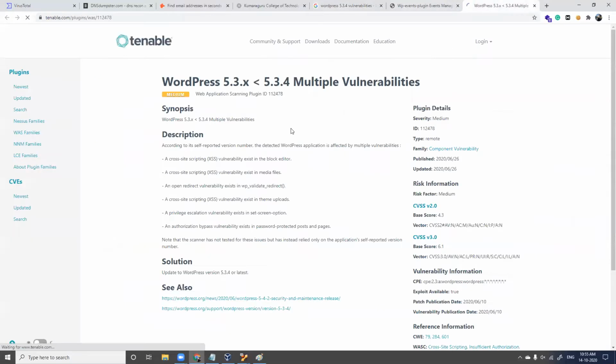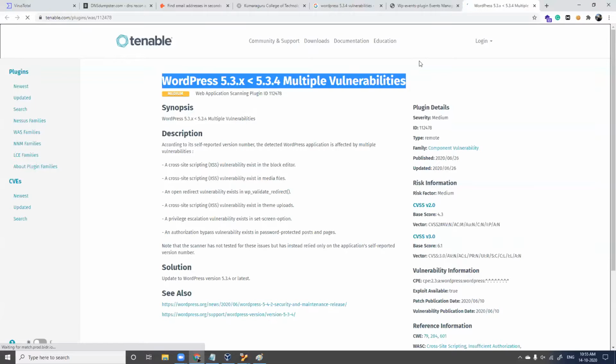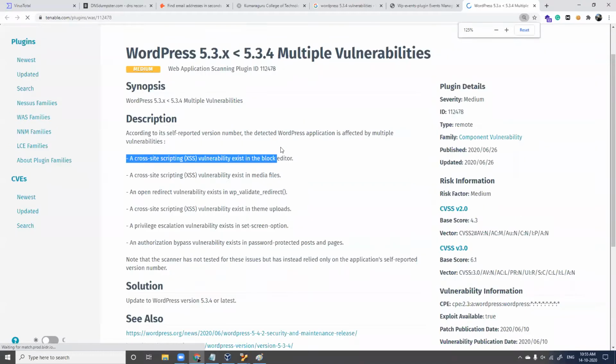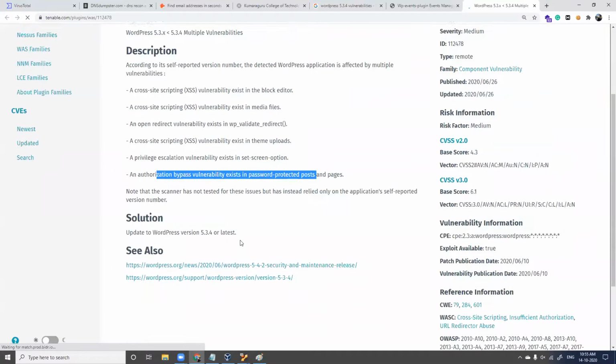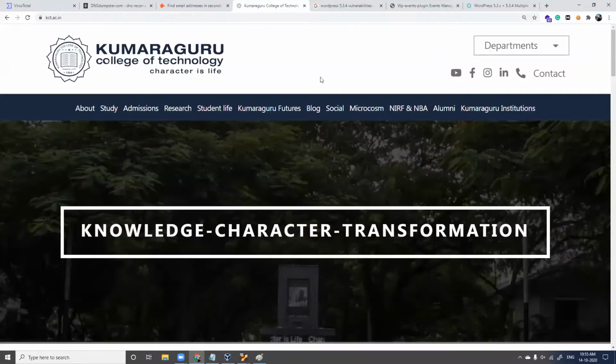Tenable. Okay, here it says this WordPress has multiple vulnerabilities. What vulnerabilities do they have? It is vulnerable to cross-site scripting, privilege escalation, authorization bypass vulnerability, so many vulnerabilities. So as an attacker, I'll use these vulnerabilities and try to exploit them, because I know this particular version of WordPress is vulnerable to these attacks. And if I try all these attacks on this particular target, it is for sure going to work.